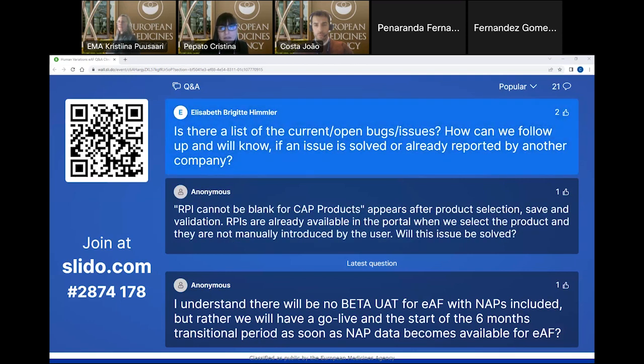Is there a list of the current open bugs and issues? How can we follow up and know if an issue is solved or already reported by another company?